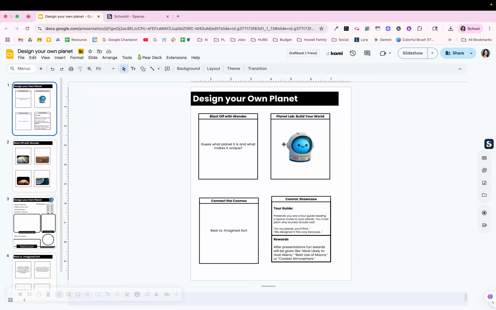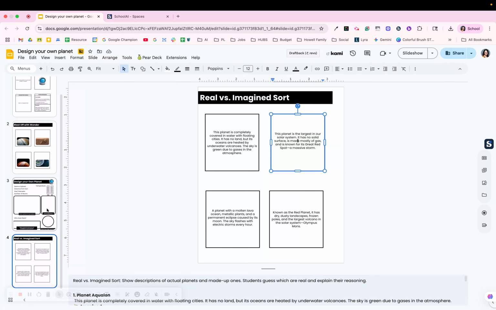After students complete building their own world, there is Connect to the Cosmos, where students are going to think about real versus imagined. And there's this sort. Students are going to have some descriptions, and there's some more down here. If you want more, maybe you have different task cards, and they have to decide, is this real or imagined? So based on the descriptions, based on what they've learned with Dot, based on what they've learned in your mini lesson about space, they then have to decide, is this real or is it actually an imagined place?